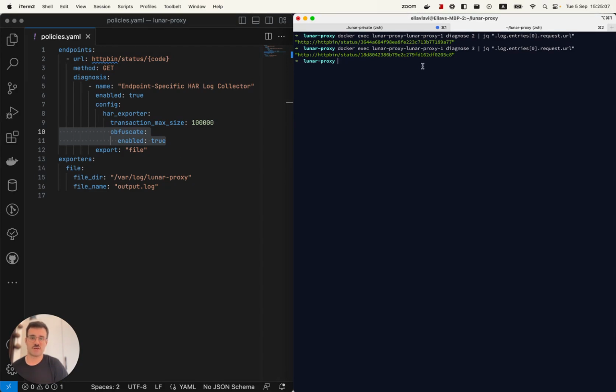Obfuscation covers all things that touch path parameters, query parameter values, header values, not header keys, and body values, whether it's response or request body values, not the schema of the payload, but the values themselves. So in this case, we're seeing that the path parameter code is obfuscated, which is the default behavior by Lunar Proxy, by this diagnosis plugin.